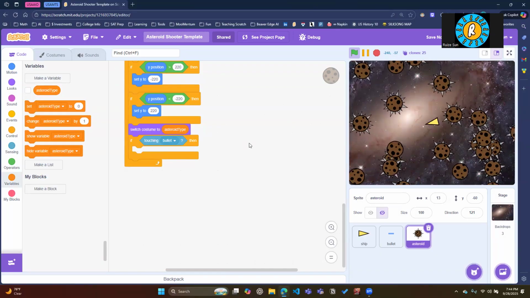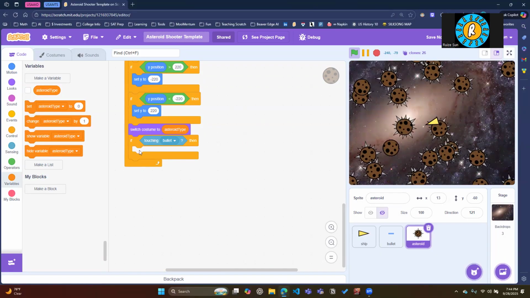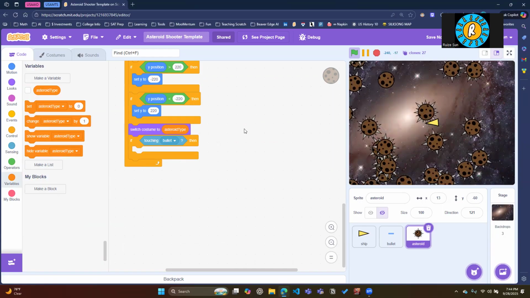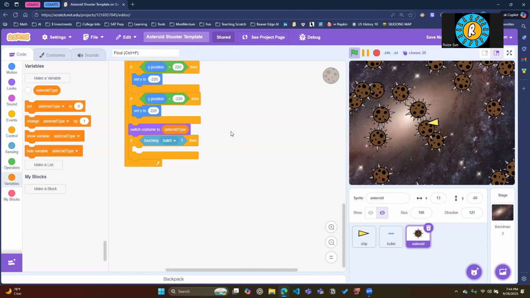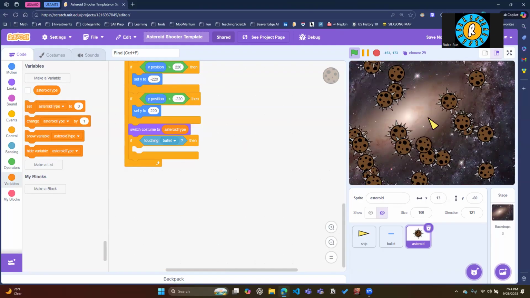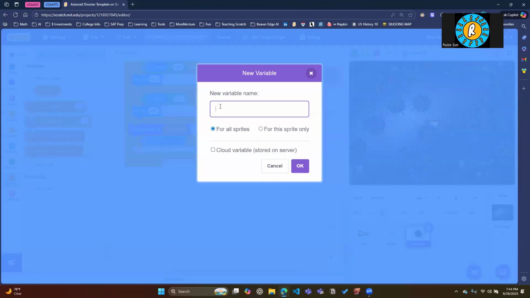Okay, so back to everyone. Down here, it says if touching the bullet, right? We want the asteroid to be destroyed or at least damaged. So we're going to create a new variable. We're going to name it health, asteroid health, actually. Make sure it's for this sprite only, because this ensures that each different asteroid will have an independent asteroid health.